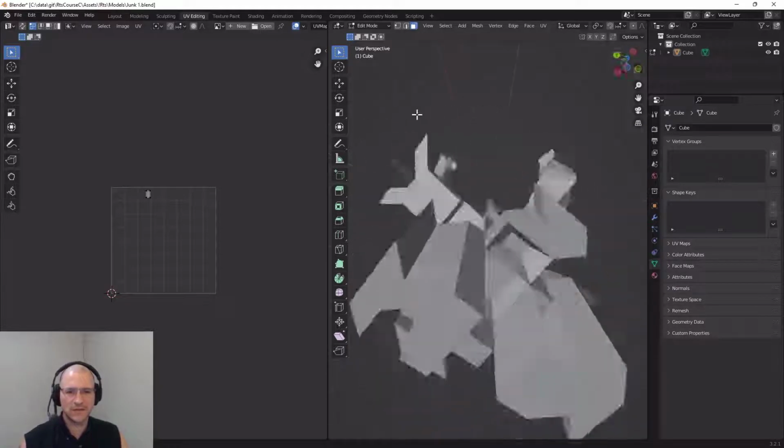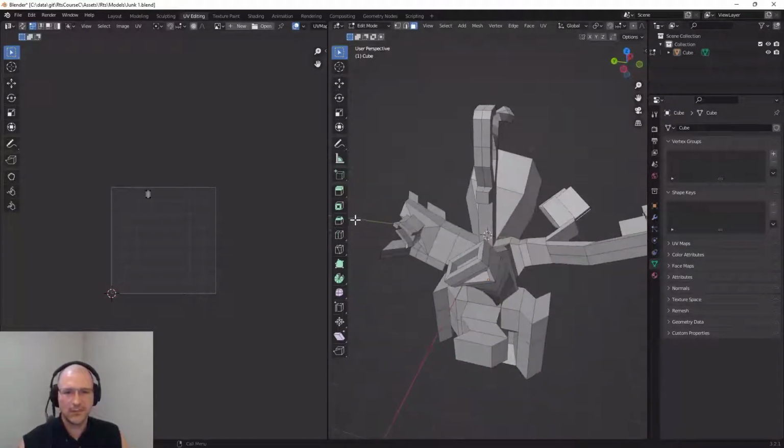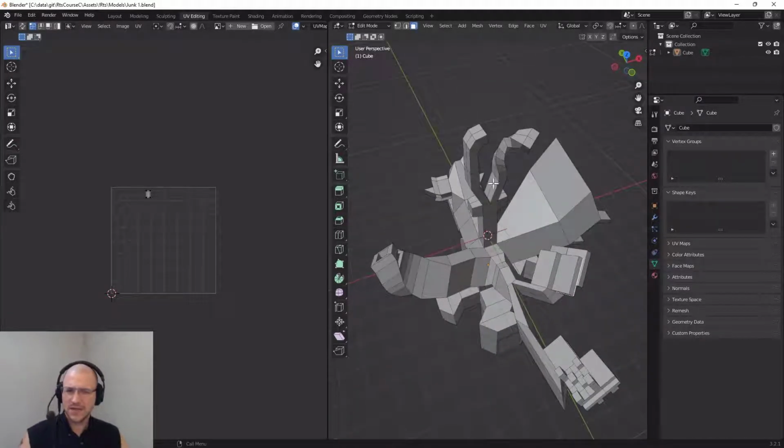We don't need to fill the whole space. But we do need to make sure that any of these will always have something sticking out. All right, so now this is a great way to learn Blender, in my opinion, as well.